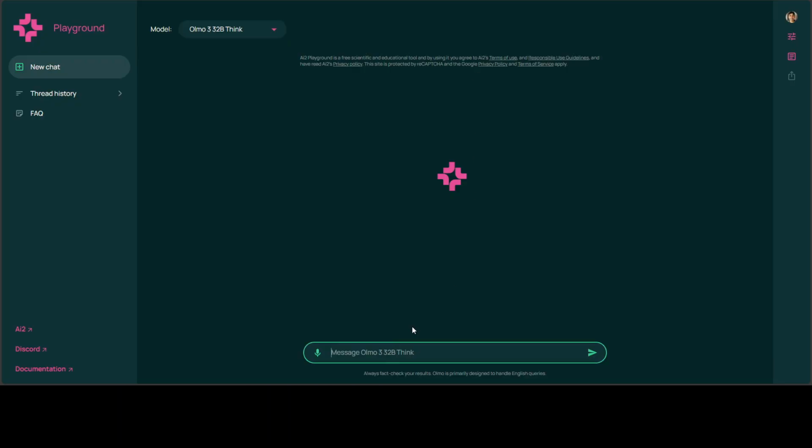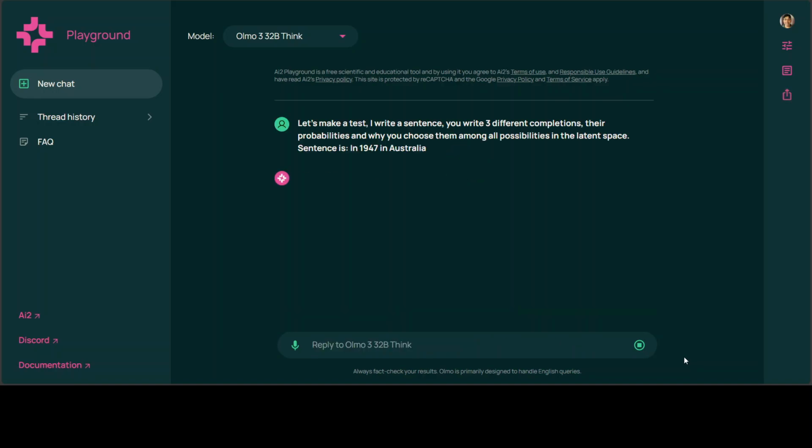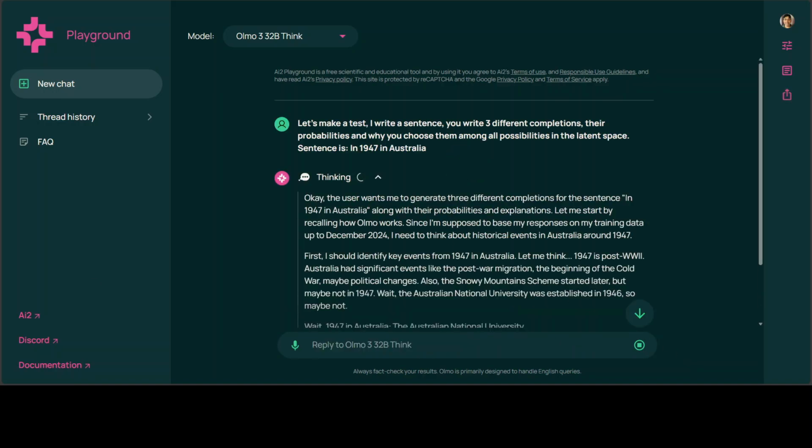So first up, I am in their playground and I will drop the link in the video's description. I'm going to check out their thinking model. I'm asking the model to make a test where I write a sentence and you write three different completions, their probabilities, and why you chose them among all possibilities in the latent space, with the sentence set in 1947 in Australia. And let me run this. It is going to start the thinking process. Let me expand that and just focus on how it is thinking.